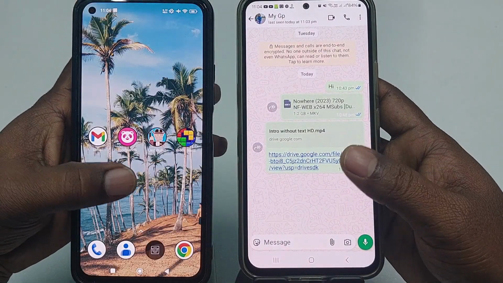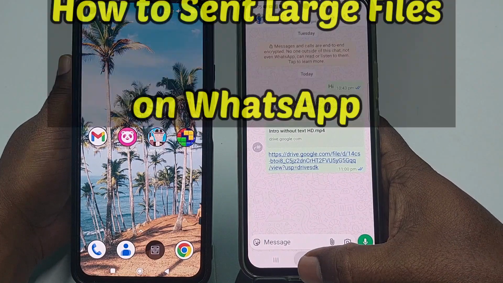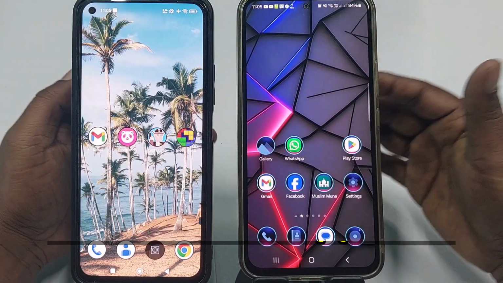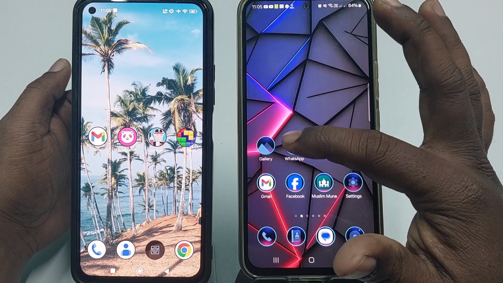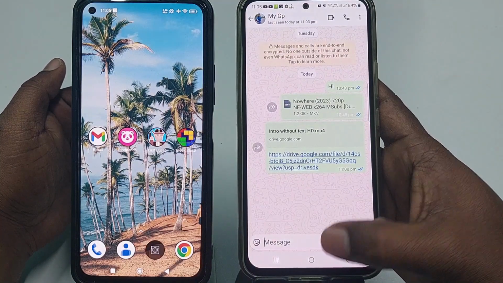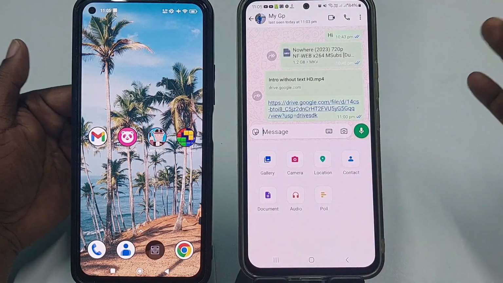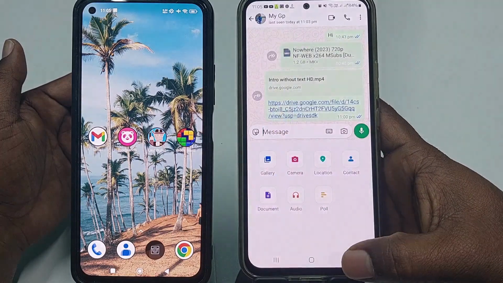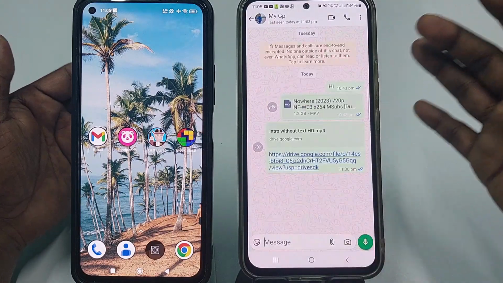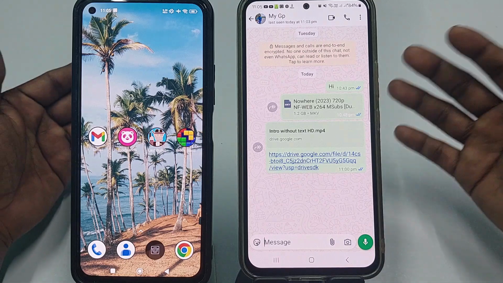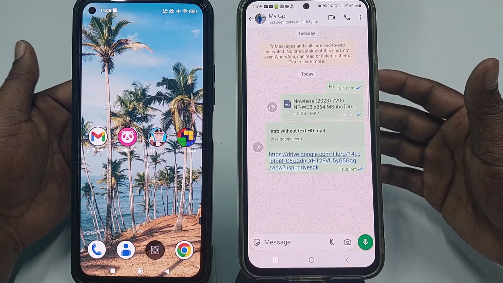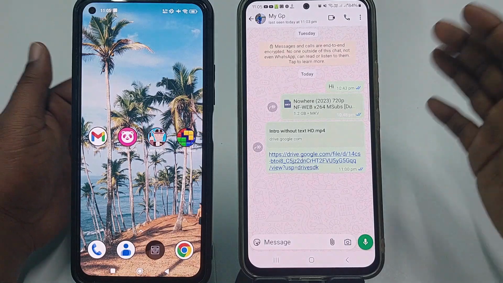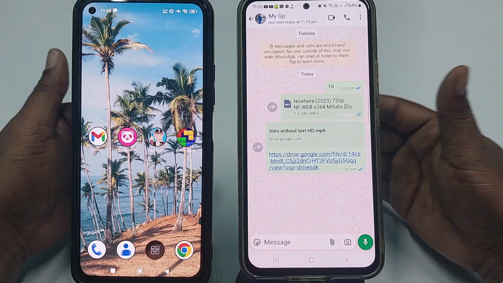Today in this video I am going to show you how to send large or big files from your WhatsApp without any kind of problem. Actually, when we try to send some photos or small videos, we can send them, right? But when we try to send videos above 2 GB or above 1 GB, we couldn't share those videos in our WhatsApp, right? And at that time we got some problem.